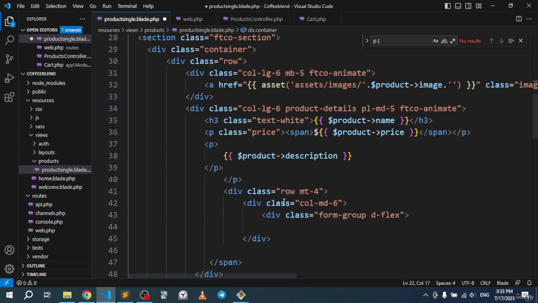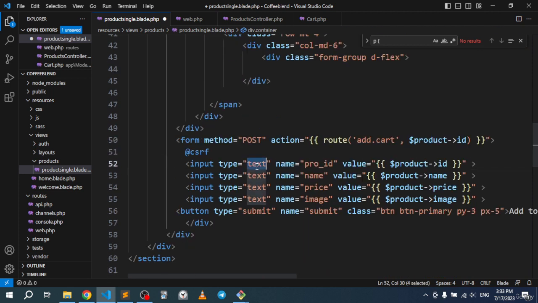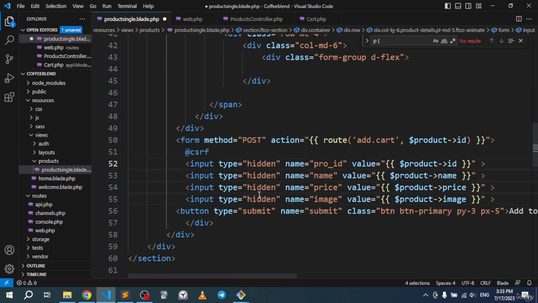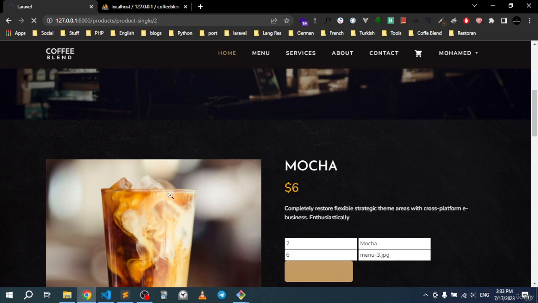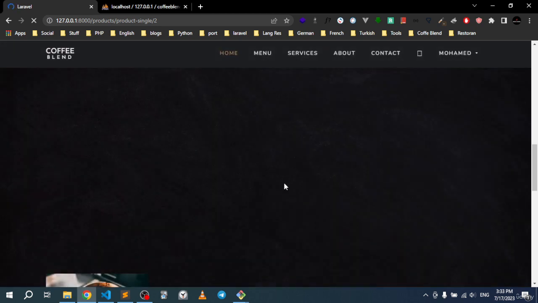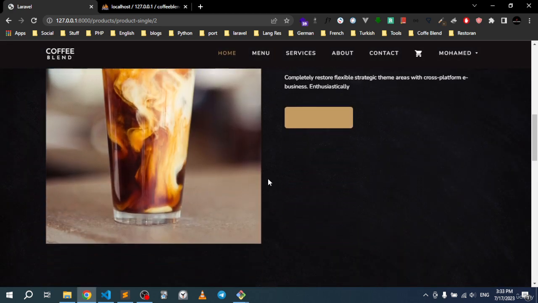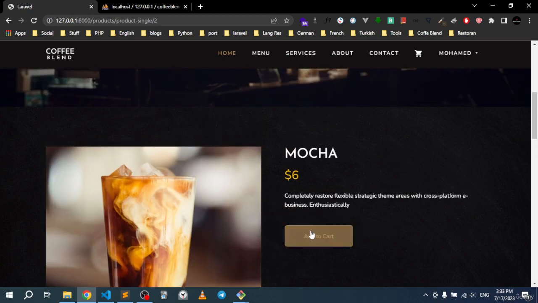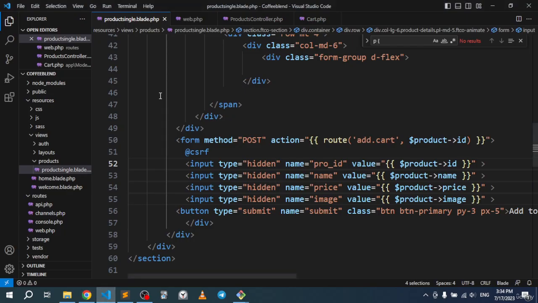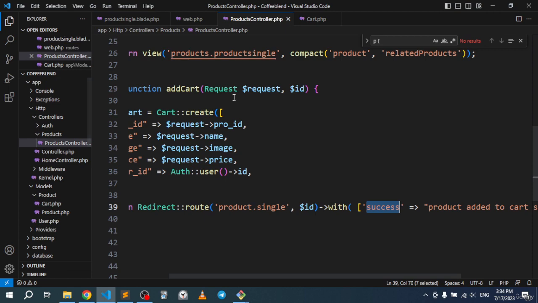Alright, so let's go down to the inputs part, and let me make all of these inputs hidden like that. And if we save, now they're supposed to be hidden. So let's now check if we add this item to the cart or not. And this is purely just logic in the controller.